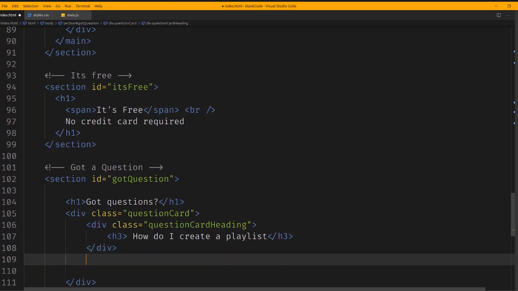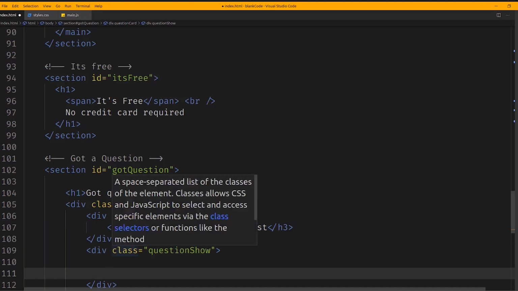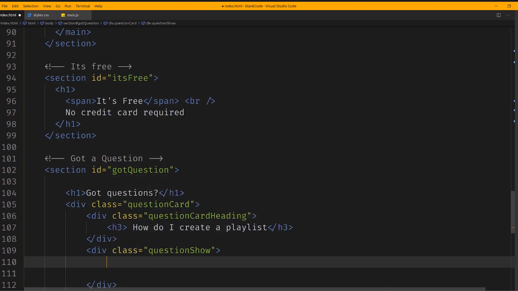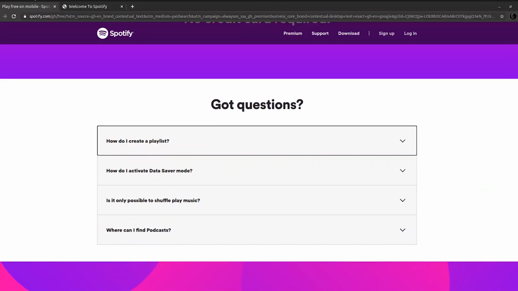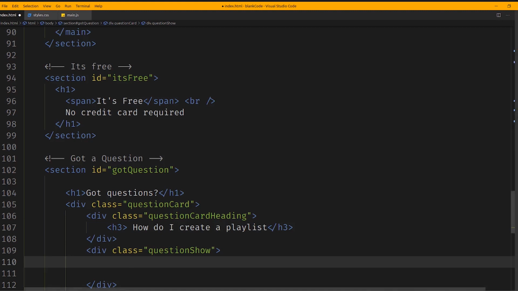Okay, so let's have another div. We'll give it a class of question show, but we will be able to toggle the class. Yeah, we'll be able to toggle the class. Okay, let me check again. Playlists are a great way to save collections of music, either your own or someone's. Okay, so let's do this for now.